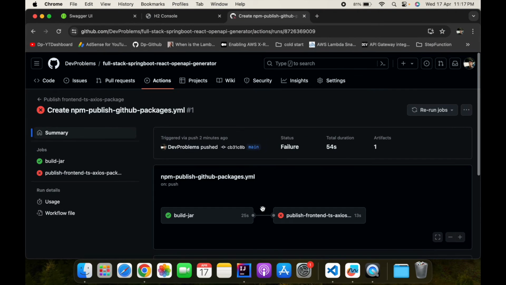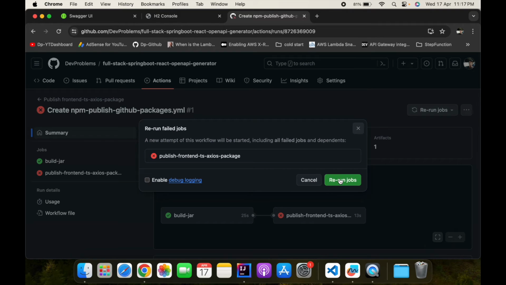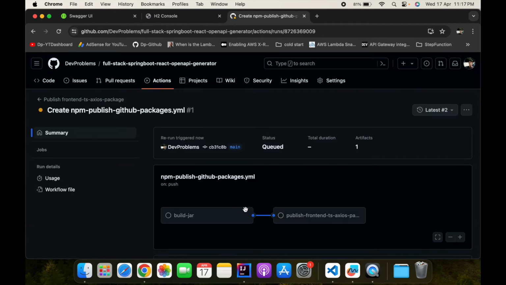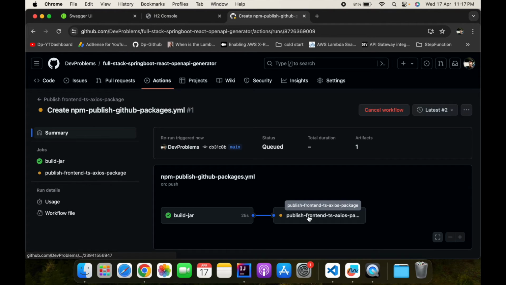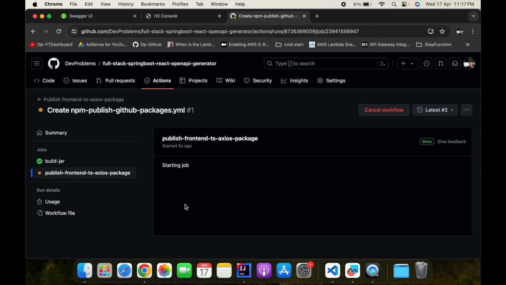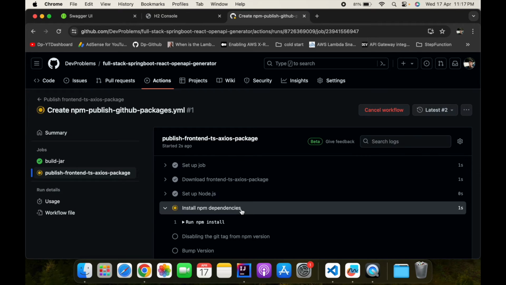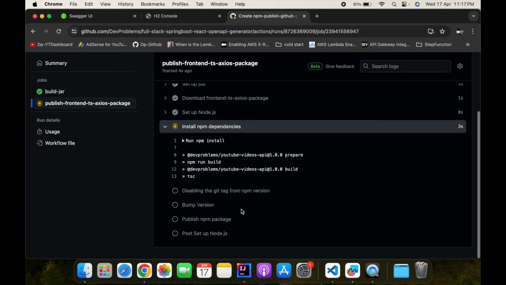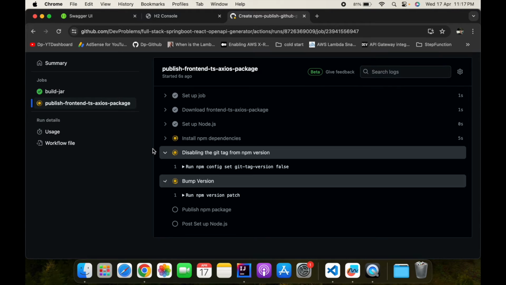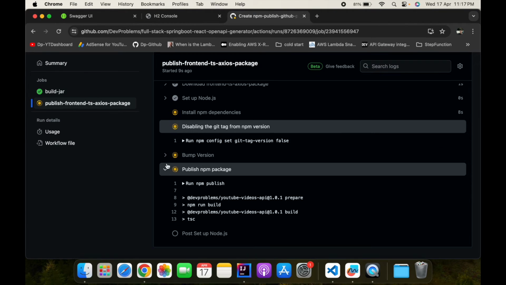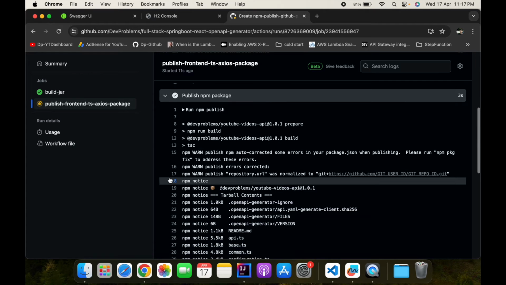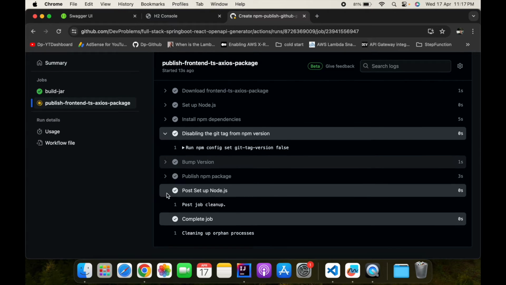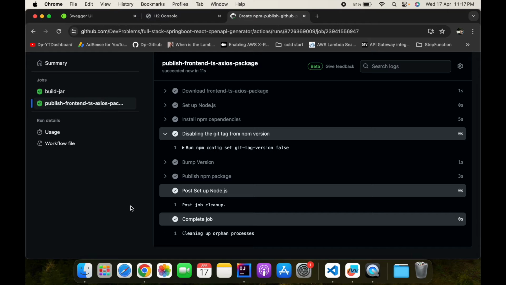So what I'm gonna do is rerun the job, rerun failed job. Okay, rerun job. Only the failed one was the second, so it will rerun that second one. So it is installing all the npm dependencies and publishing the npm package, and now the second job is also finished.